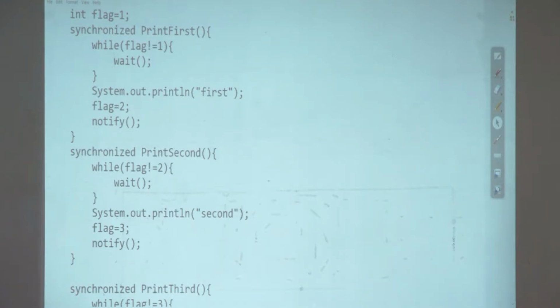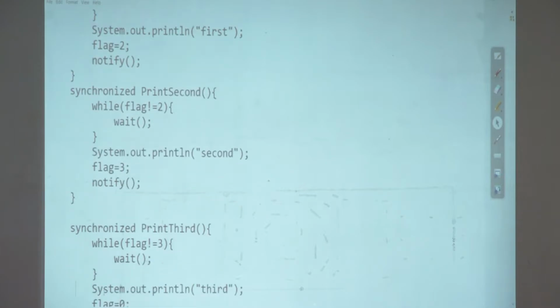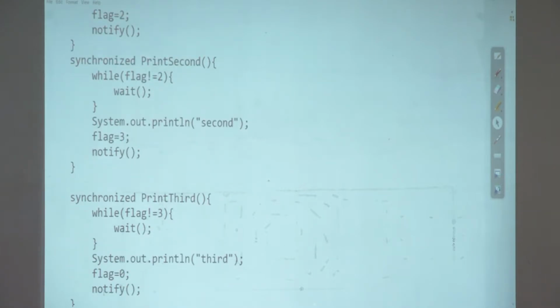If flag is 1, which will be 1 first time, it will display the string first and it will set the flag to 2, and it will notify all waiting threads. Now I am done, you guys wake up and do your work. So who may wake up? 3 may wake up or 2 may wake up. Let's say 3 wakes up. So what will thread 3 do? It will try to call print third.